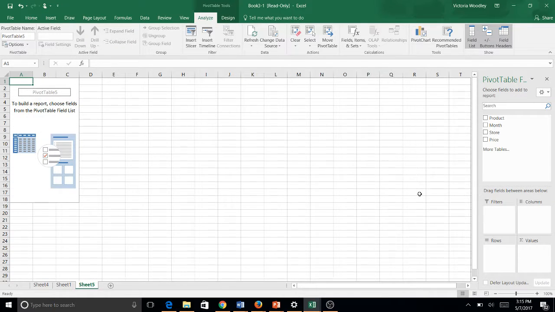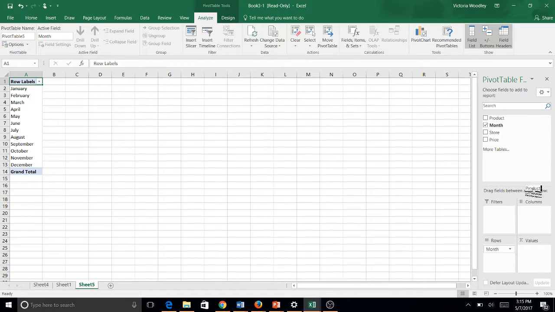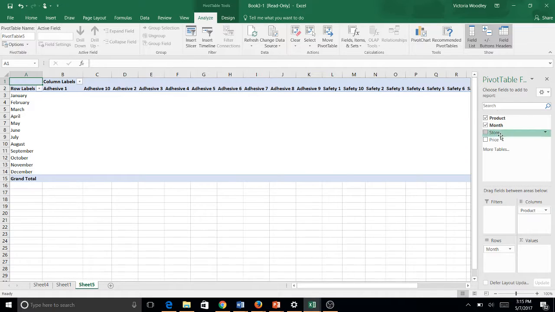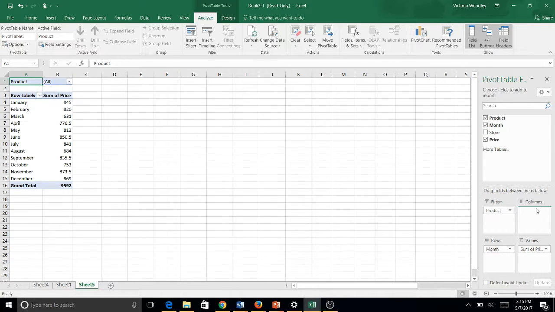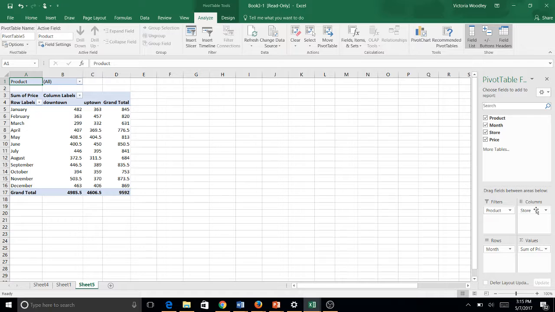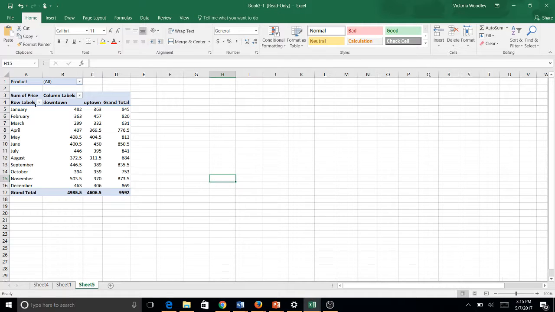whole new pivot table. From there, we're going to put our month in our rows, our product in our columns, and our price in our values. And in fact, let's put our product in our filters and our store in our columns. There we go. That way it's a little bit smaller. From there, let's say I want to see how much products were sold for each quarter.